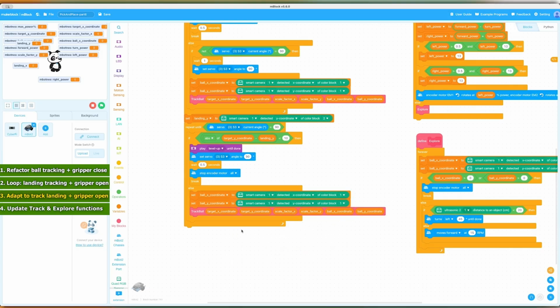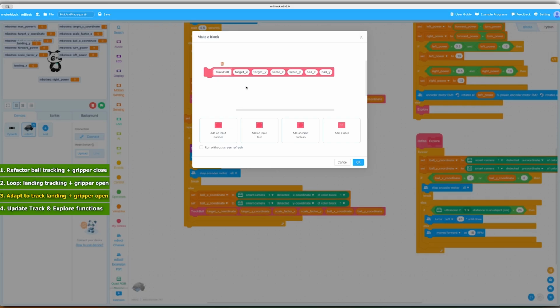Now, because we're going to be reusing the trackball function for tracking the landing area as well, let's first rename the function as just track. To rename, right click and go to edit, and here you can change the name of your function. We'll call it just track because this is common. We're going to be tracking both the landing area as well as the ball. We'll also rename the input variables ball x and ball y to track x and track y. Say track x, and here we'll say track y. And click on OK when you're done.